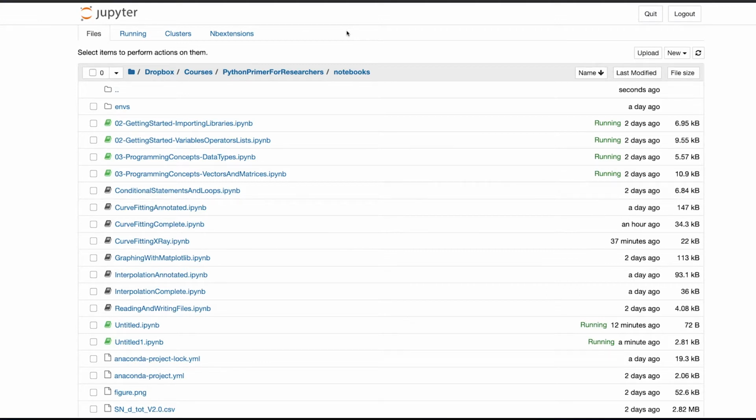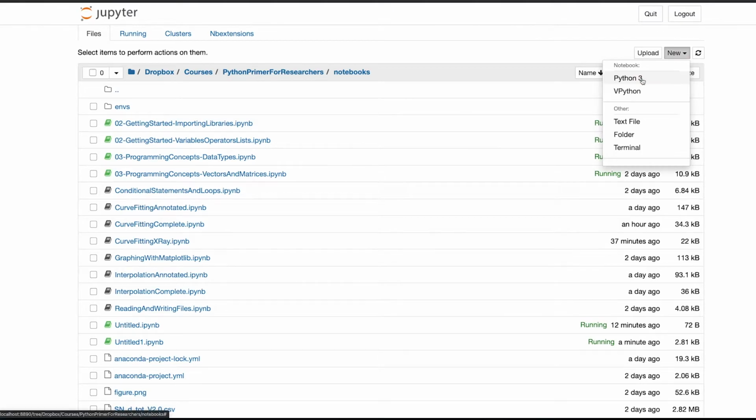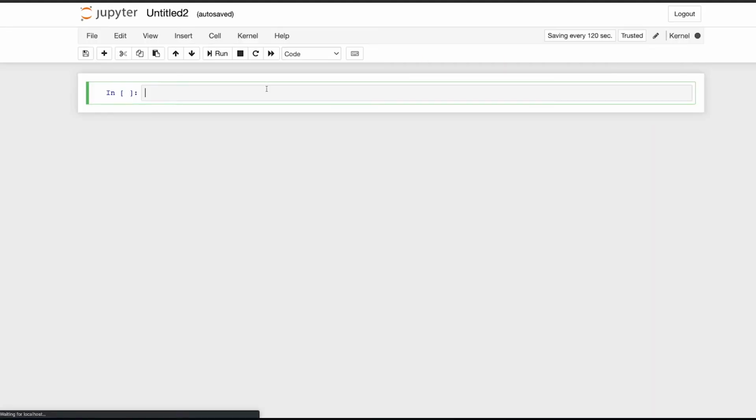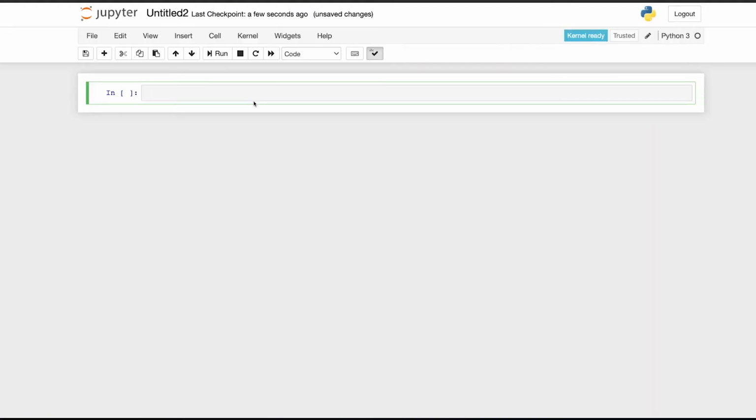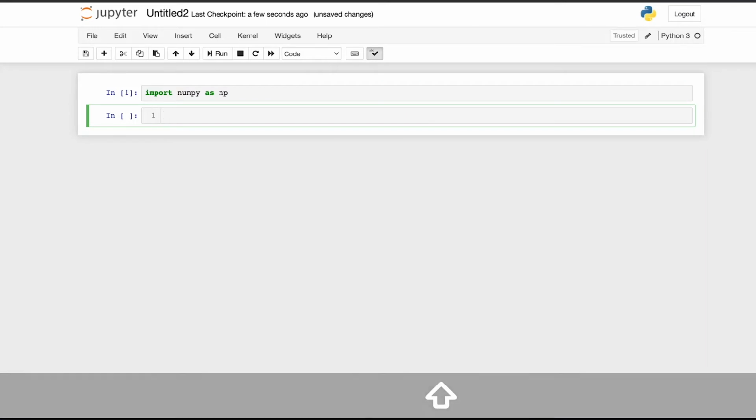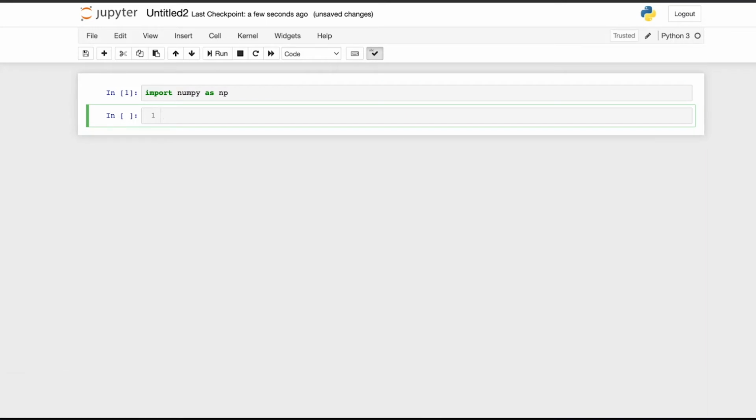Today I wanted to talk a little bit about vectors and matrices, in particular using numerical Python in Python 3. So I'm going to go ahead and start a new Python 3 notebook. And the very first thing we're going to need to do to talk about vectors and matrices is import our NumPy library. So I'm going to go ahead and do that. Say import numpy as np. And that's going to import our numerical Python libraries, and I'll be able to access those.